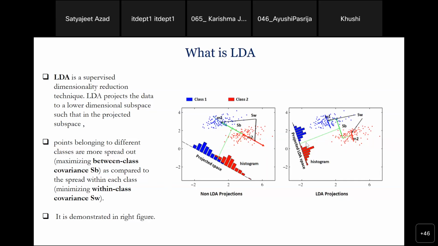And the better LDA projection is this one, the right figure. This is not a good way. If you project like this, just imagine it. If I project a line like this and I draw the histogram, these blue points and these red points will be highly overlapping. So this will not be a good LDA projection. Either you can do like this or like this.